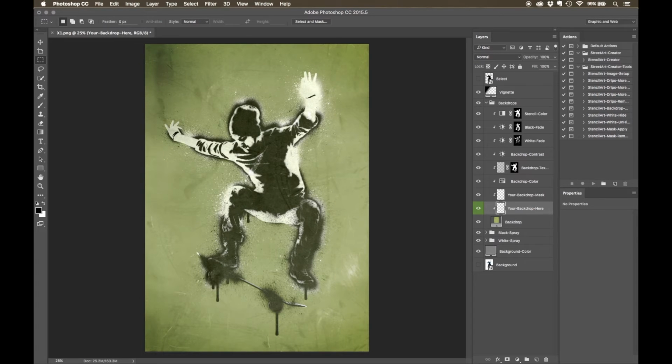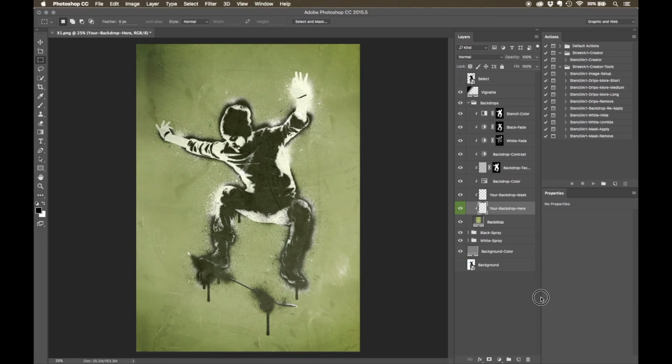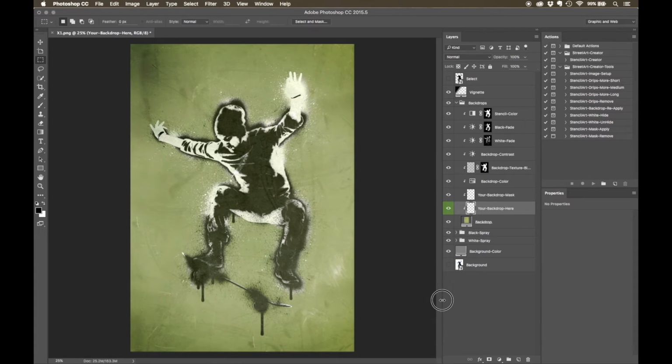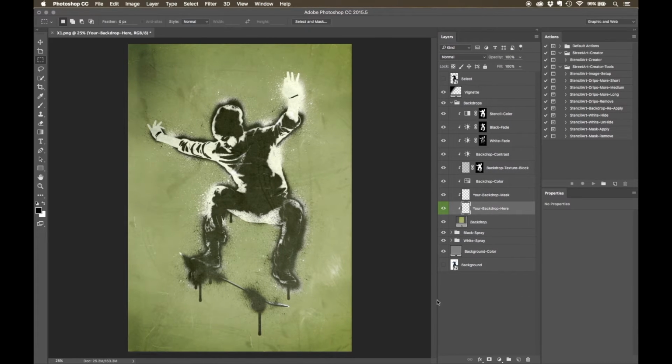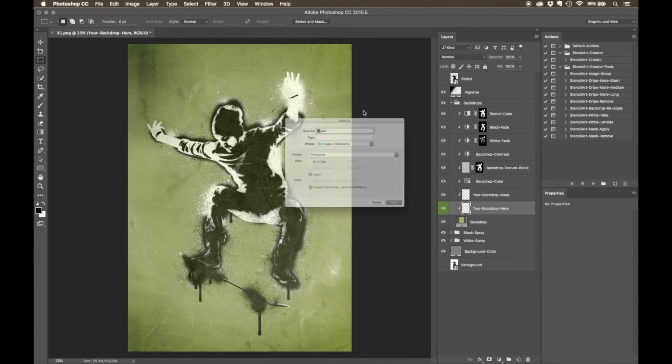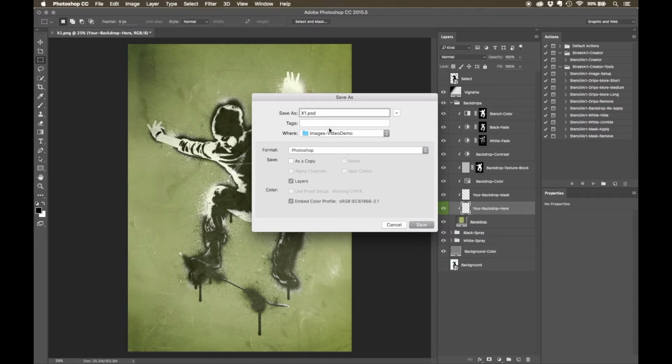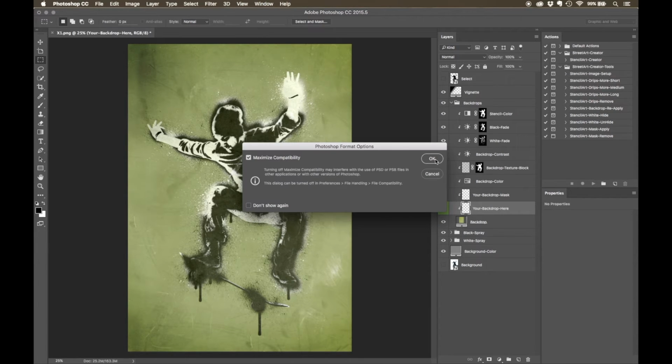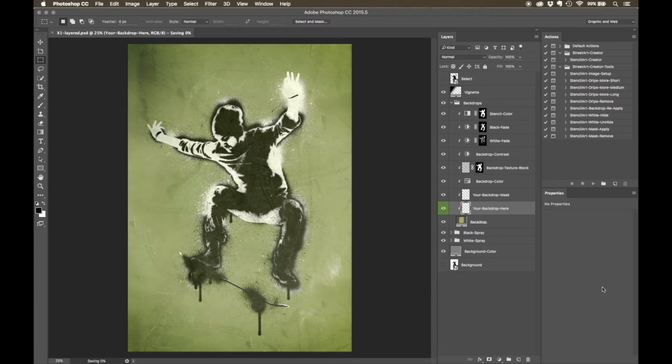And here we have the finished stencil artwork sprayed onto one of the backdrops included with the action. I'm going to resize the actions panel and the layers panel so everything's easier to read, and just in case I'm going to save the image. Then we'll take a closer look at what the action has created and how easy everything is to customize.